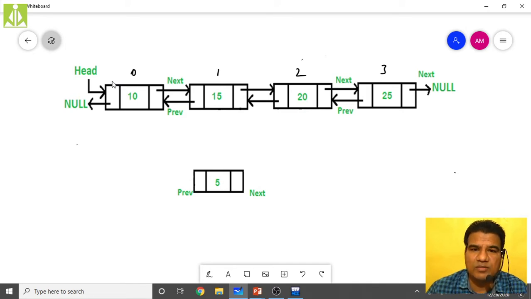Okay, 0th position means the first element in your doubly linked list, and the first position means the second element in your doubly linked list, and second position in the sense the third element in your doubly linked list. Likewise, if I say n minus 1th position, it is your nth element in the doubly linked list. Hopefully you understood.